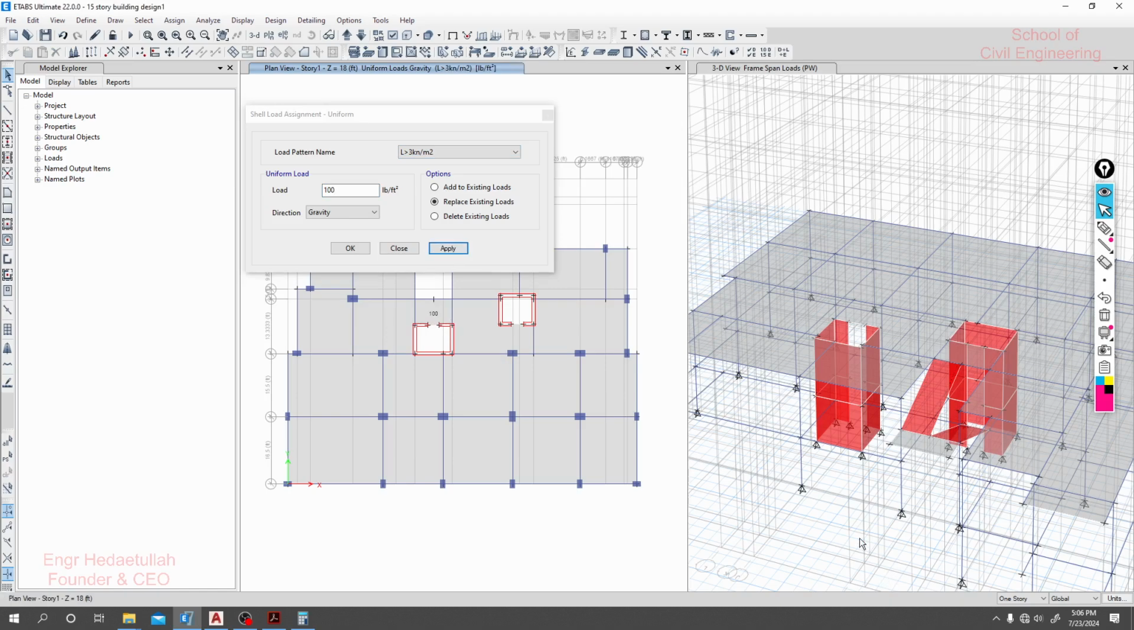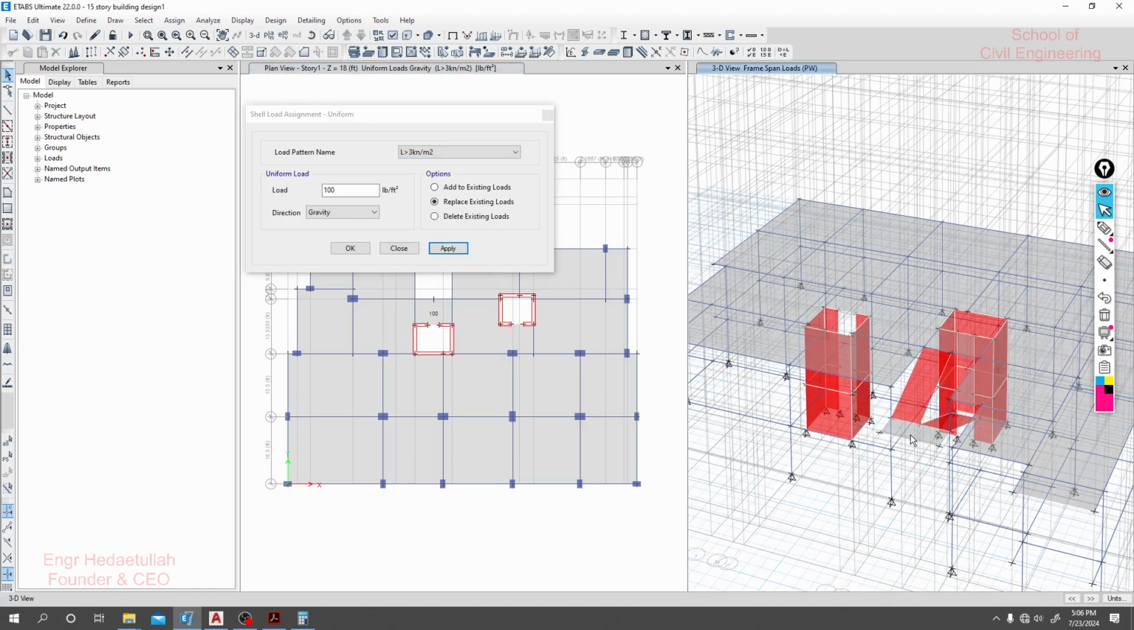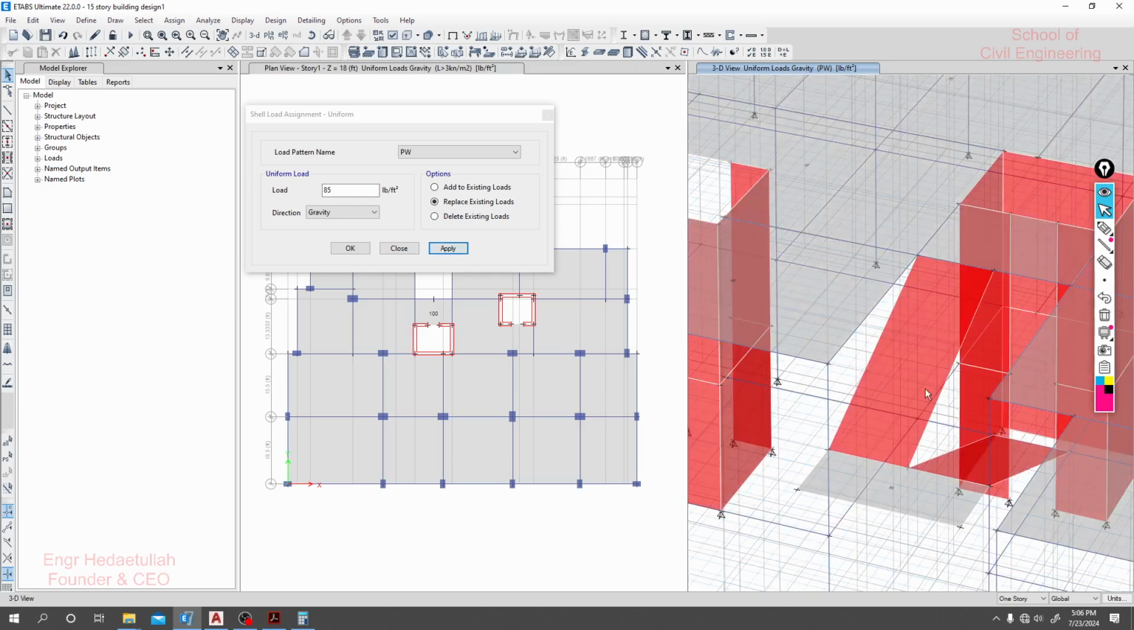See here, the load has been applied. Now we have to provide partition load here also. Here you will calculate how much load will be applied. I am assuming 85, same as we calculated previously. And here we have to provide some dead load. Why? Because this is the provided slab thickness only, but over the slab we have riser and tread, right? So we also have this weight.